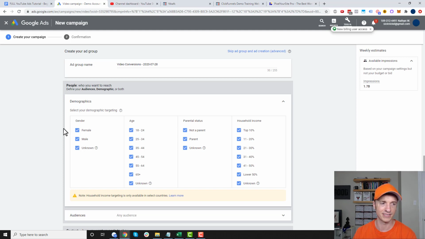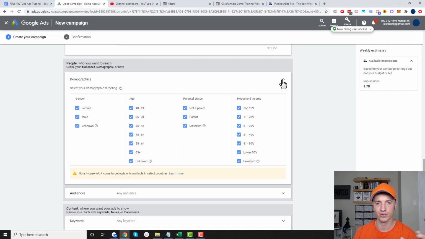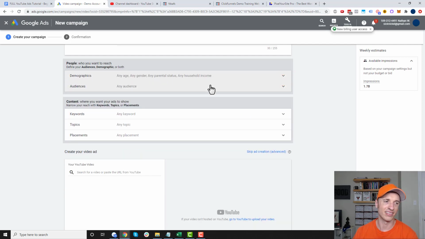So I don't mess with it, but if you want to play with it, there are these options down here. Pretty self-explanatory: gender, age, parental status, household income. But again, how does Google know who's watching what? I don't think that they do.